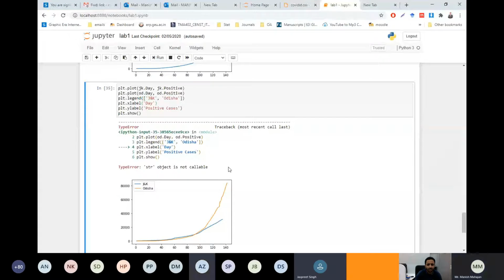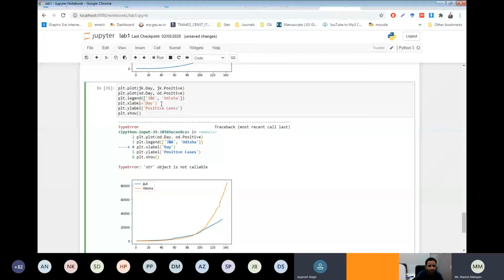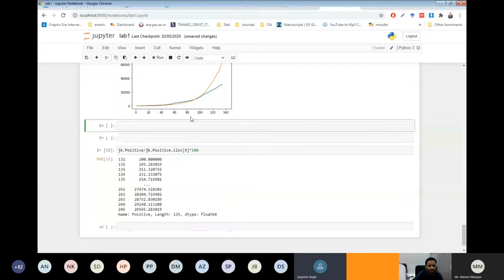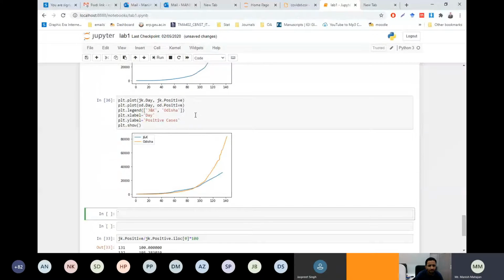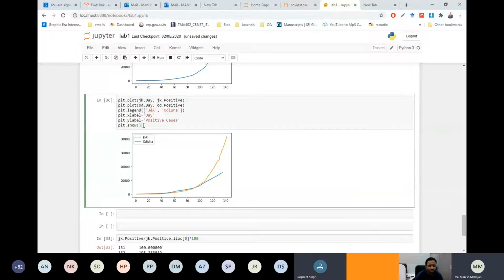Write there, sir, plt dot x label is equal to, day in single quotes. Okay, I'll remove the parenthesis and do this for y label as well. Sure, sir, I'm doing it. Then check, plt dot x label is equal to day. The error has gone, but unfortunately it is still not showing me the labels. There is no error now.